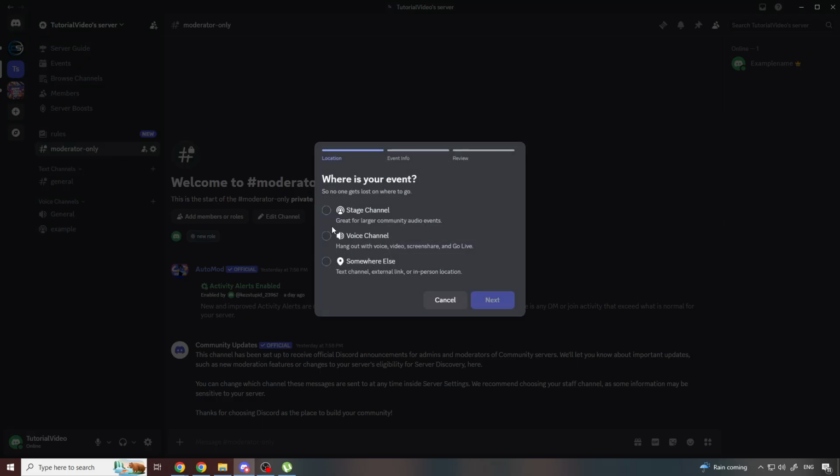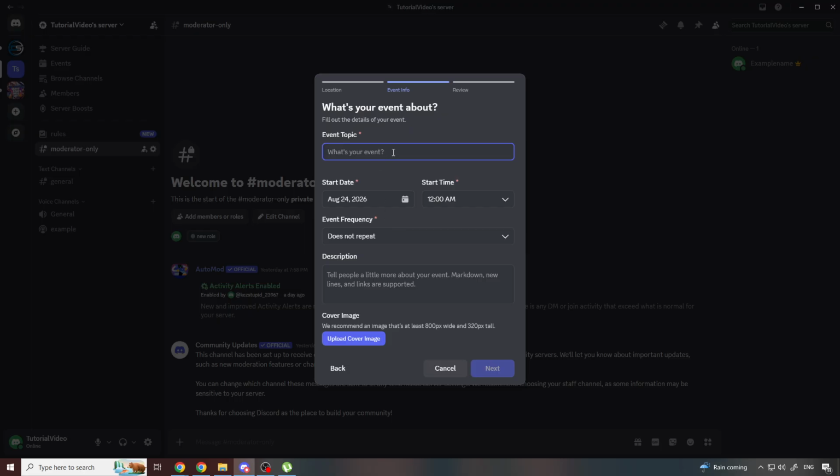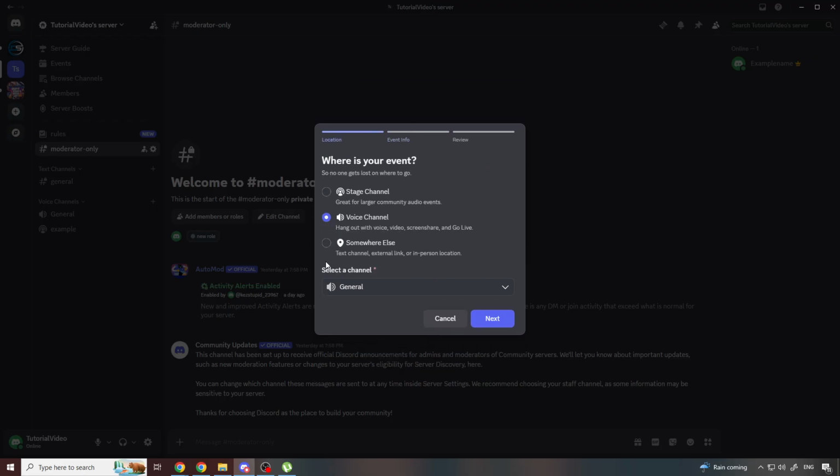Discord will now ask you where the event will take place. You can choose from options such as a voice channel, stage channel, or somewhere else. If you're hosting a voice chat, select Voice Channel and choose the channel where members will join. For presentations, announcements, or panel discussions, select Stage Channel and choose the appropriate stage channel. If your event is happening outside Discord, select Somewhere Else. You can then enter an external link or physical location where the event will take place.